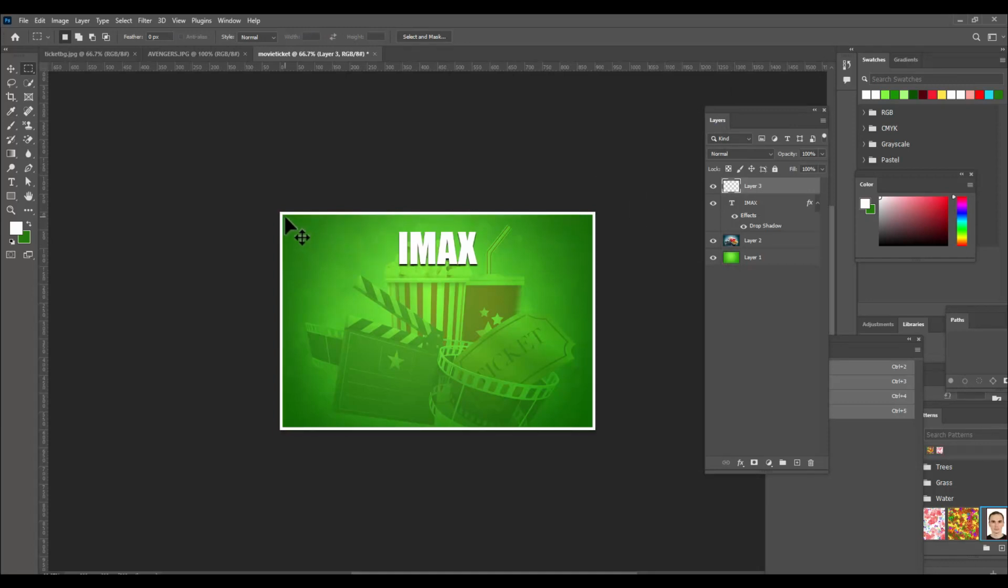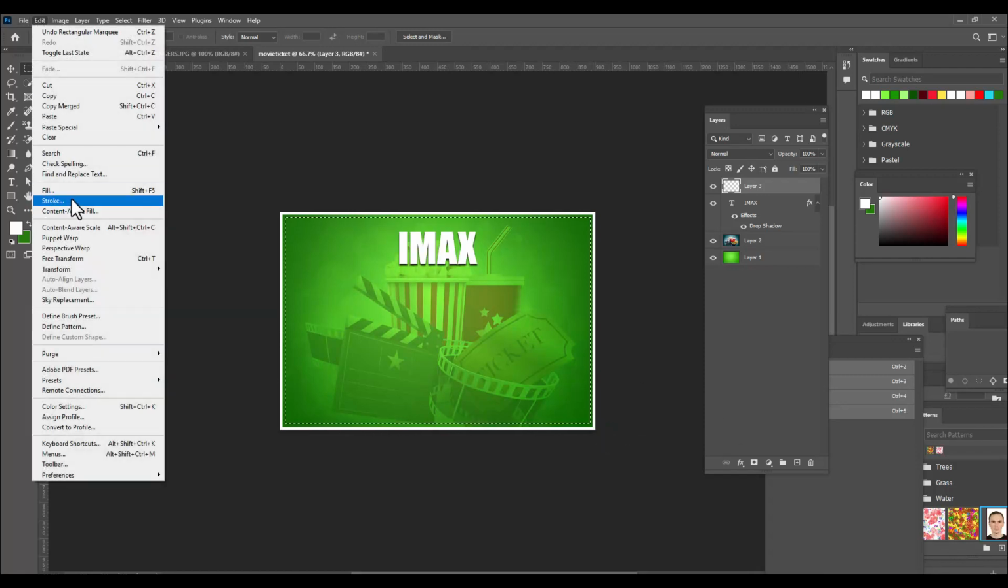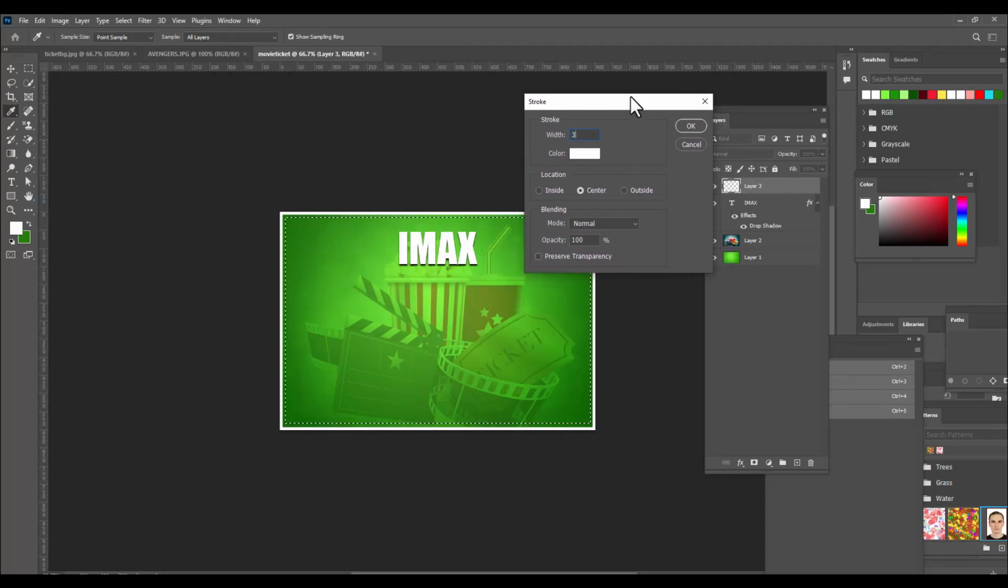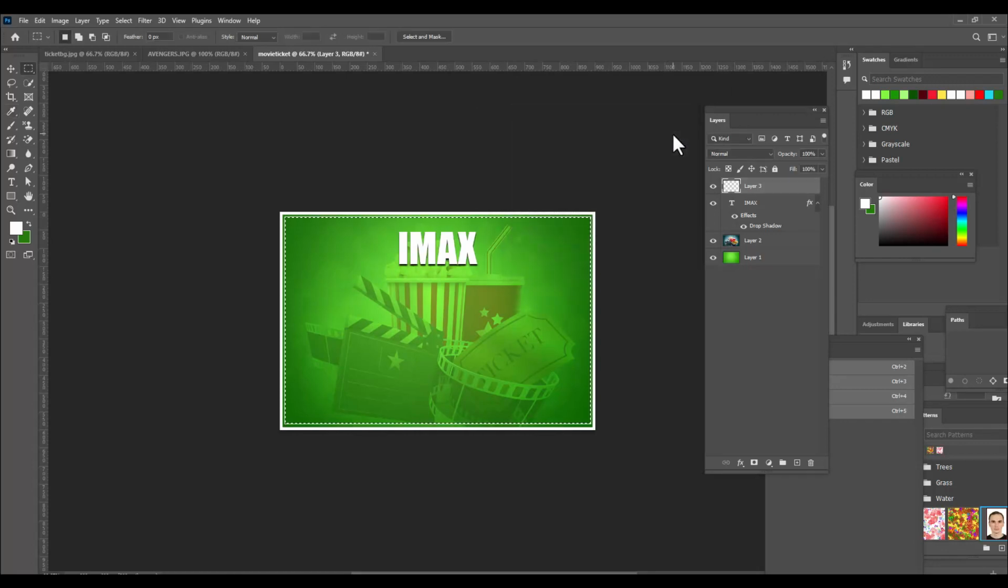And to make it more attractive, we will create one more border inside the outer border. So something like this. Now we will just go to edit, stroke, and this time we will give a width of, let's say, 3, and we'll simply click OK. So we got a thin border.